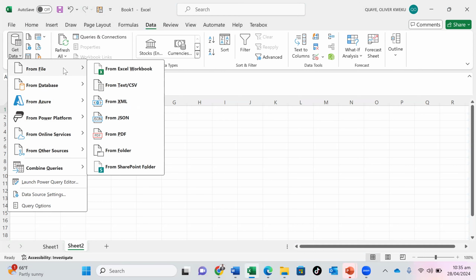So when you come to select from file, if you want to load data from an Excel sheet or Excel workbook, from CSV or a text, we are not going to use the XML over here at the moment. JSON going forward, we will learn more about JSON files, but we are going to also import data from CSV. We are not going to use SharePoint at the moment because we are not using Microsoft 365. And most of you do not have access to Microsoft 365. So you don't have access to SharePoint, right?